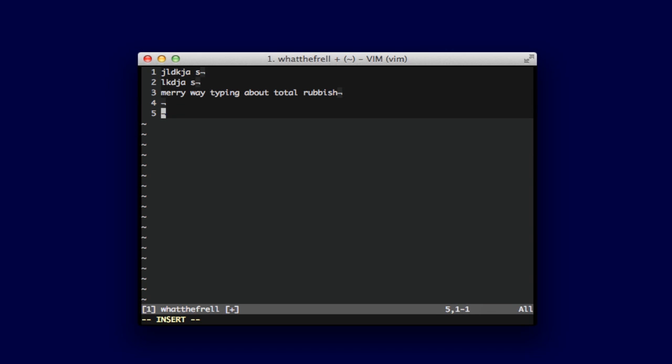So then you go on your merry way, typing about total rubbish. And then you're like, hey, I'd love to save this. This is the most brilliant flippin' thing I've ever written. And now you're not sure how to get out of insert mode. Easy! It's called escape. You hit the escape key. You'll notice that the insert down there has disappeared. And if this was it, if you nailed it in one take, which is not true of the text editor, then you do shift semicolon, also known as a colon.